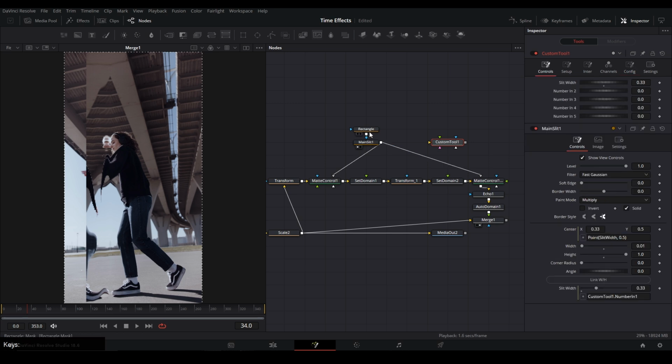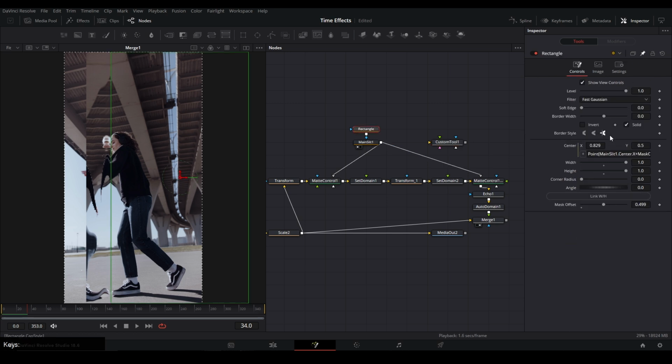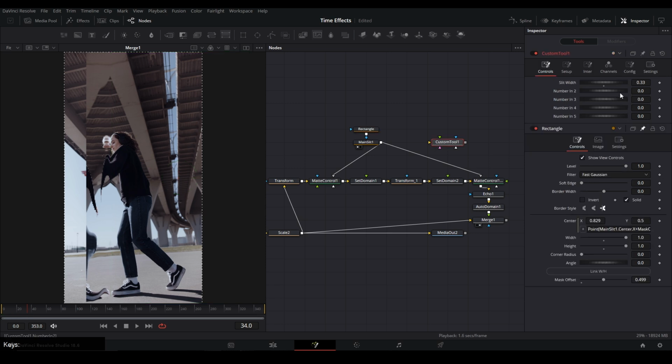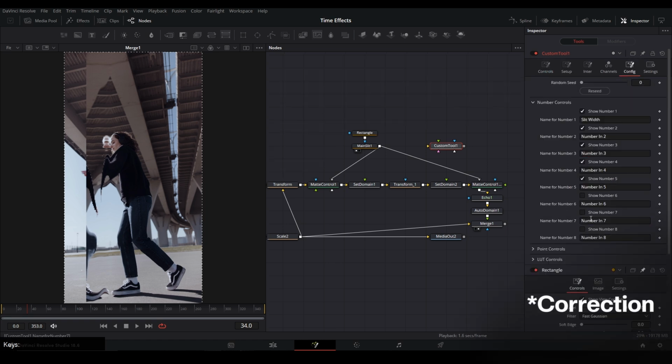Let's unpin this and go to our rectangle. I'm going to pin this one here, and then we're going to connect the mask offset to our number 2. So this is going to be an expression like that here. This is going to be 0.499. This slit width is actually going to be the slit position. We have our number 2 is just going to be our mask offset.